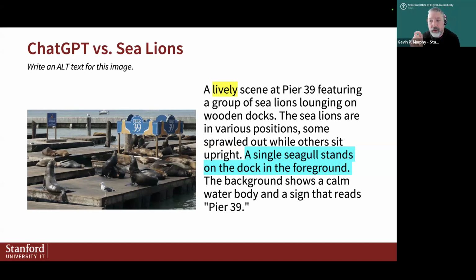However, if this was a picture about the biodiversity of San Francisco Bay, then the seagull is important because it's the interaction between the seagulls and the sea lions. But if that's true, we've got to talk about all three seagulls. There's not just the one, there's two others in the picture as well that ChatGPT didn't recognize and didn't mention. So why mention the one and not the other two?